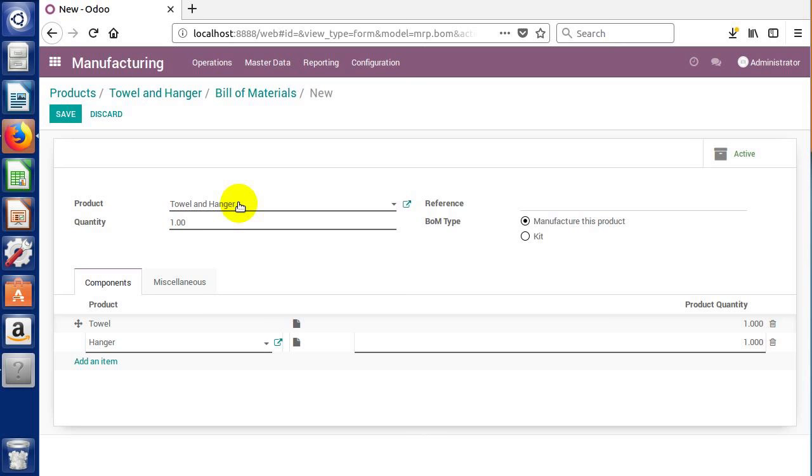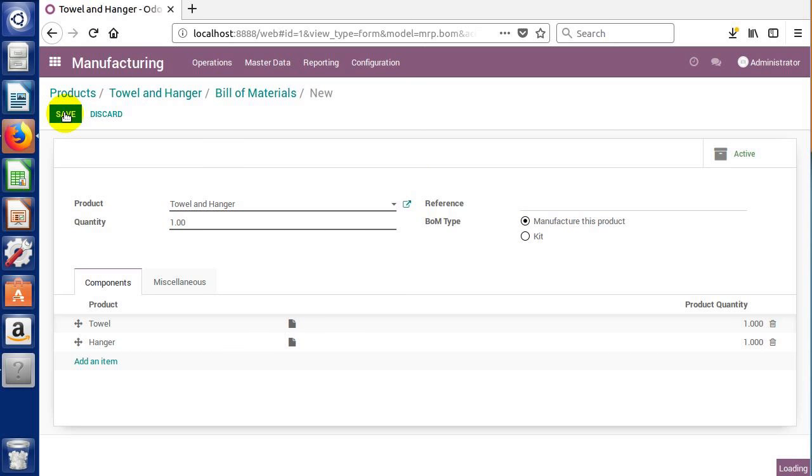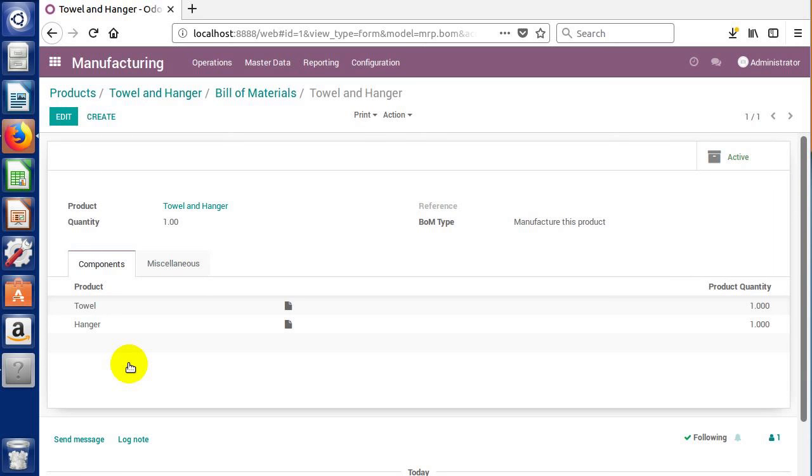Sorry, I got a little long-winded there. I just want to make sure you understand why you might use that kit. So once we're done here, we can hit save, and we've created our first bill of materials. Sometimes we'll call it a BOM.